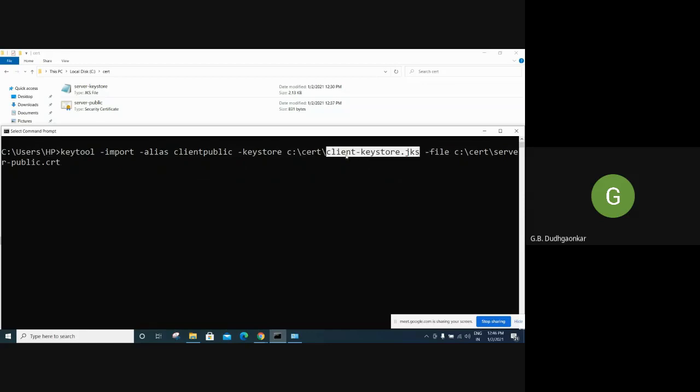You can give any name, client keystore.jks. So this file will be created and it contains this certificate. Okay. So enter here, see what happens. Again it will ask for the password.